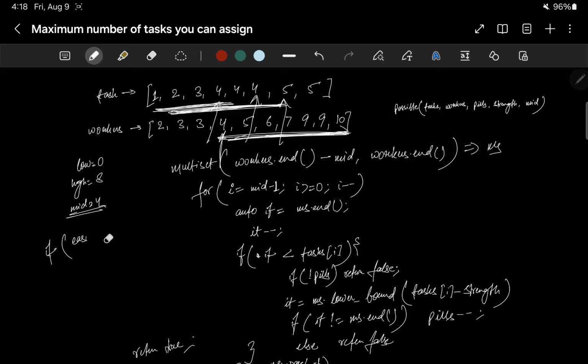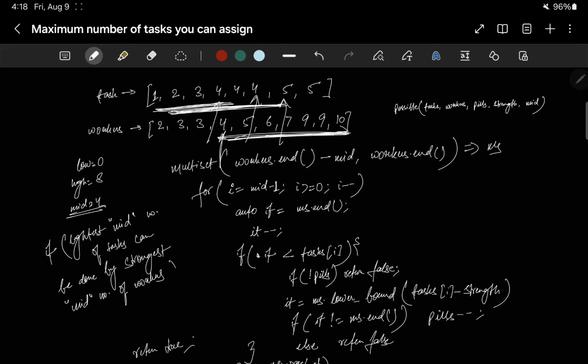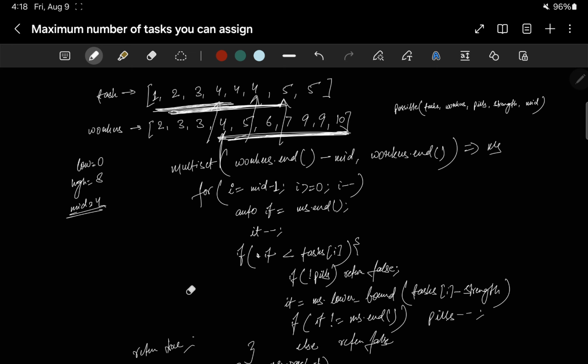The gist was, we have to check if the easiest or lightest mid number of tasks can be done by the strongest mid number of workers. This is the whole gist of the question or the solution. You have to just keep finding these using binary search. Okay, so yeah, that's it.